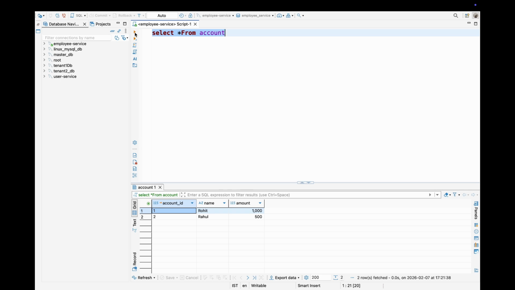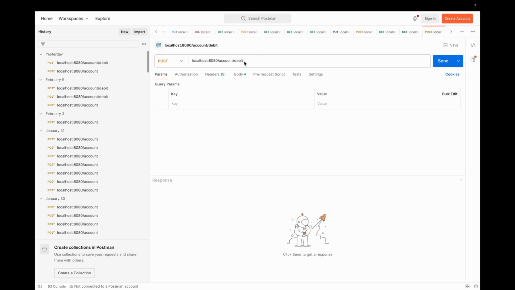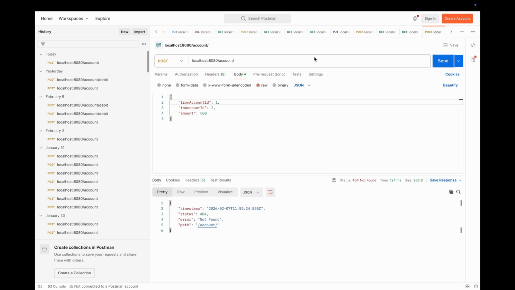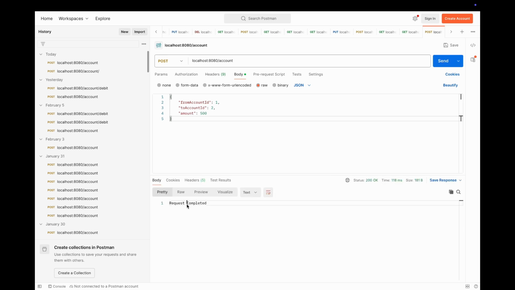As you can see, Account 1 starts with a balance of 1,000. Account 2 has a balance of 500. Alright, now let's hit the API. I'm going to transfer the amount from Account 1 to Account 2. As you can see, we got a success response. That's expected, because the debit method was called inside an active transaction.